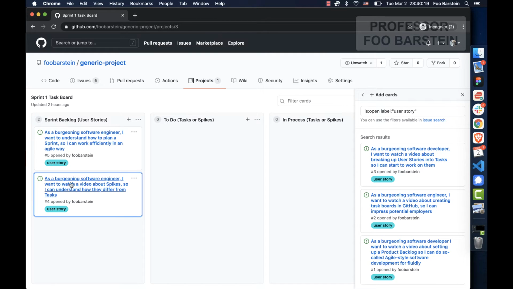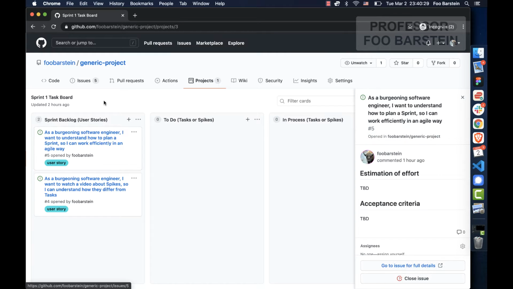So that is now the list of features in this product or project that we intend to work on in sprint one. At that point, you start to think, well, what is really involved in each of these user stories that we've picked? In other words, what are the units of work that need to be done to achieve these? So my user story in the top here is, as a burgeoning software engineer, I want to understand how to plan a sprint so I can work effectively in an agile way. All right, so how do we achieve that? How do we as developers make this happen?